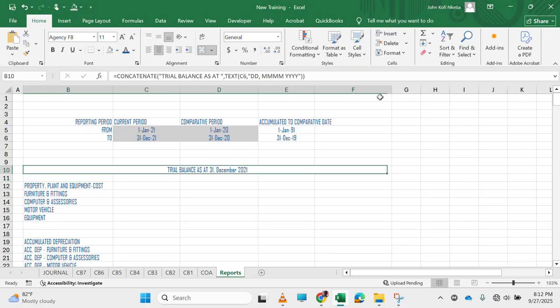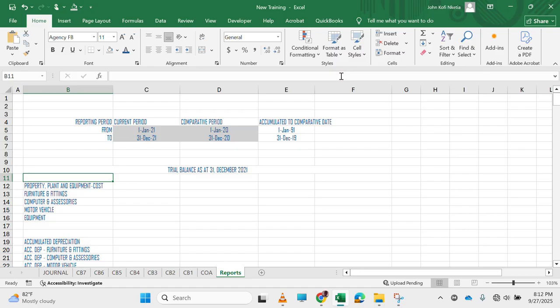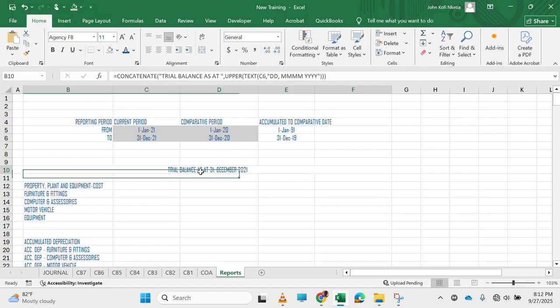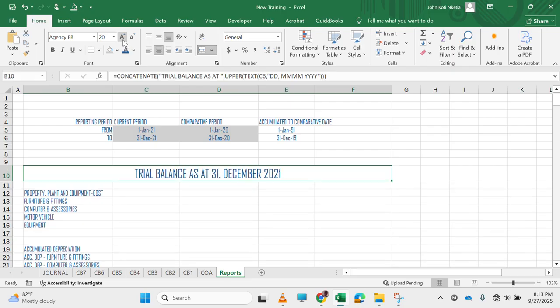But yet again, we don't want it in small letters. So for the whole text, we are going to add the formula upper. What this upper does is that every alphabet is going to be a capital letter. So you see, it is now presented neatly. Then the next thing we are going to do is enlarge it.